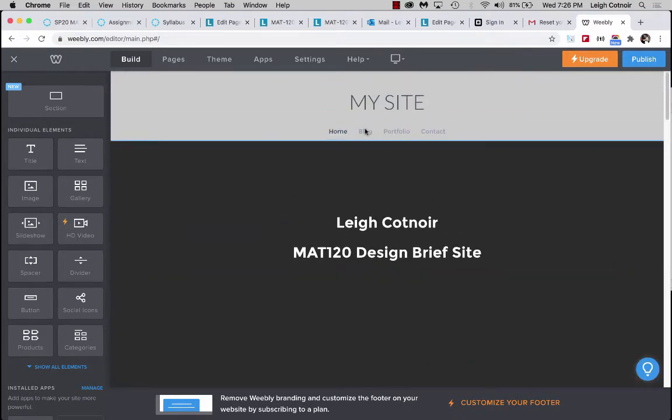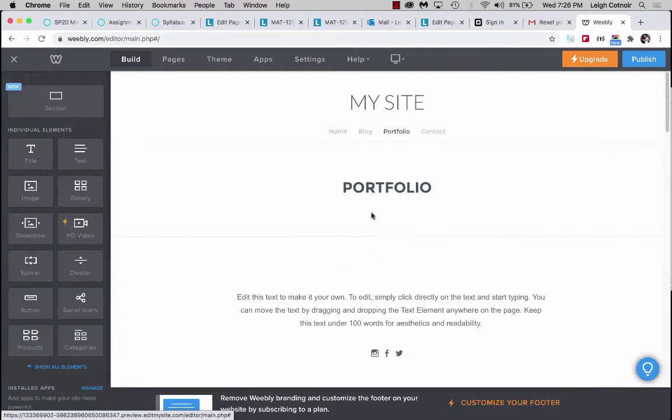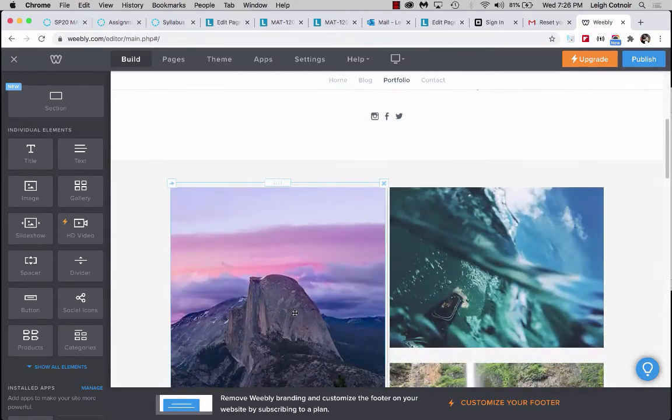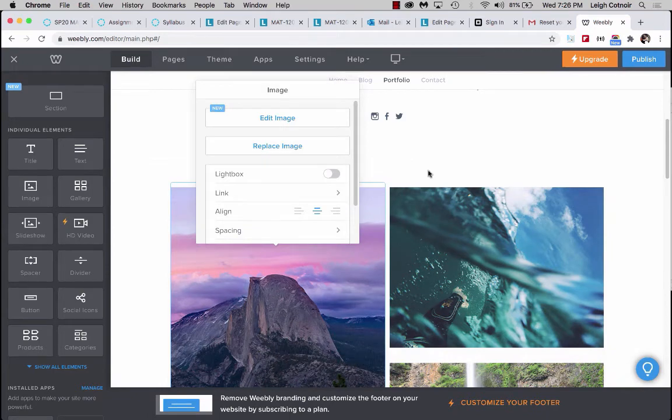So let's say that you did want to go over here to portfolio, okay? So if we go to portfolio, you'll see right here it says edit this text, make it your own, and just start typing, put stuff here, whatever, right? And then you've also got this place where you can add pictures.